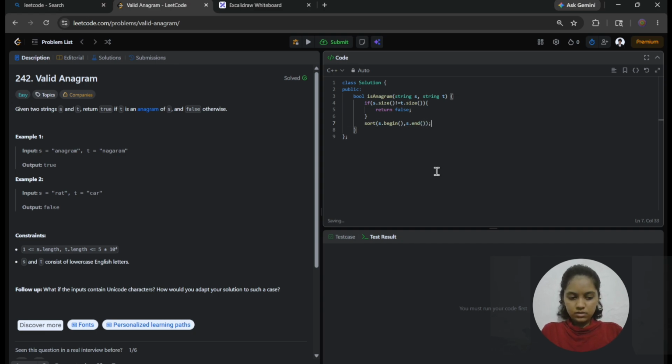Now I have to sort t also. So here I am writing the same condition for t. Now at last I am checking whether s equals t or not by this condition, and this condition gives a true or false result. So I am returning this result as the output.